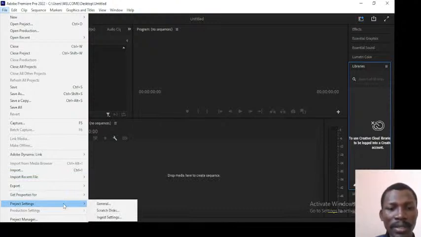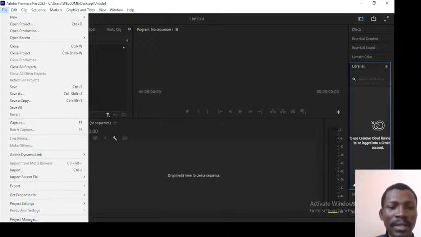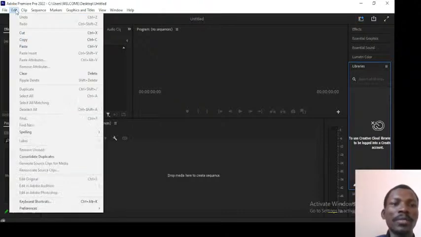Then project settings, that means you want to manipulate the settings of the project that you're working on. Then exit, that means to exit the software is Control Q. Then let's move on to the next.